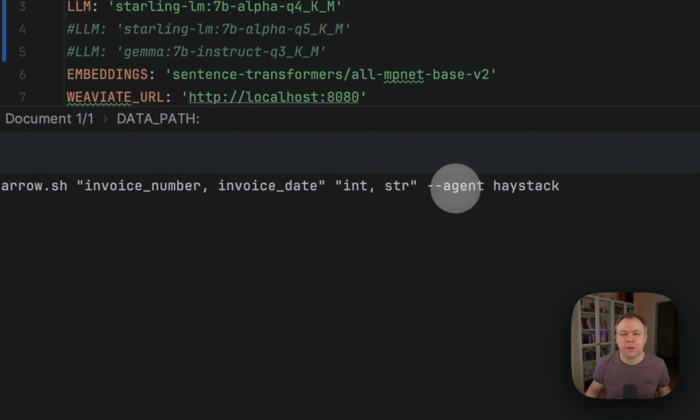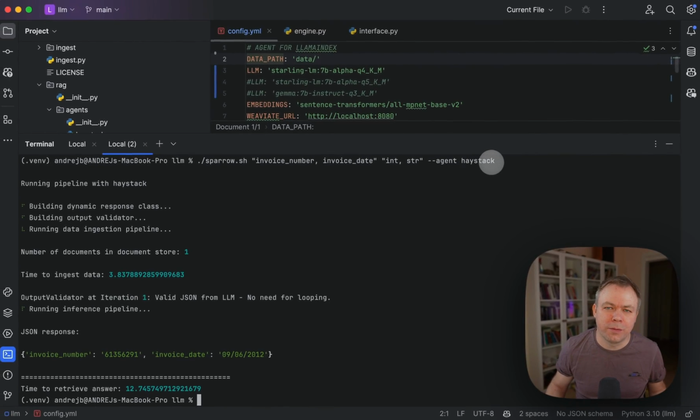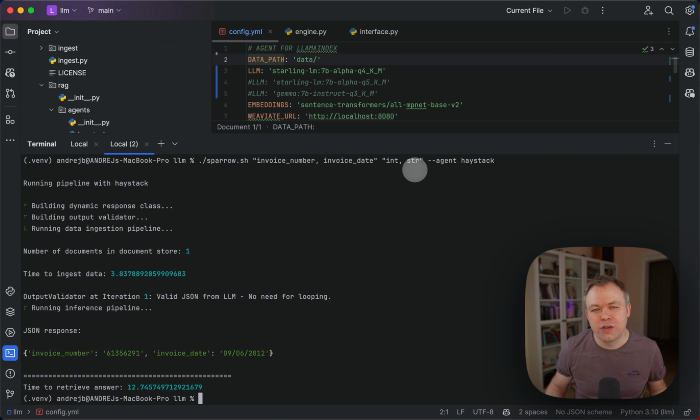Another example, if you specify --agent, for example, haystack, then the agent with Haystack functionality will be invoked and all the steps will be executed. And then you also at the end would get back the JSON response.